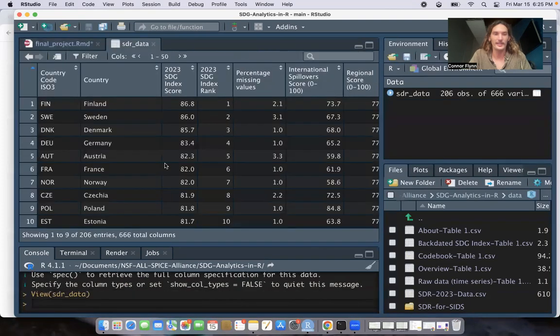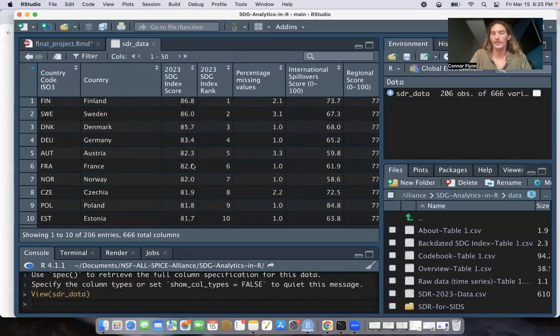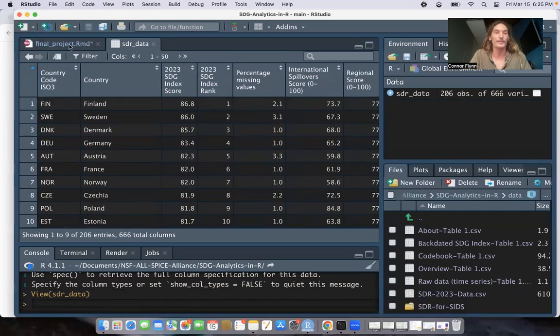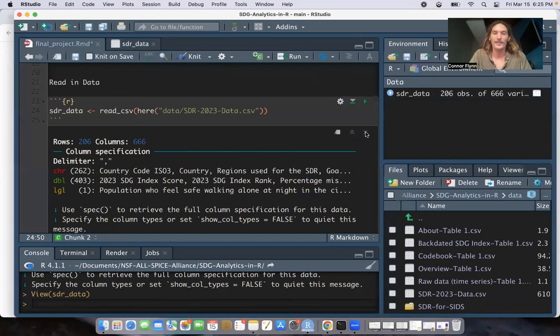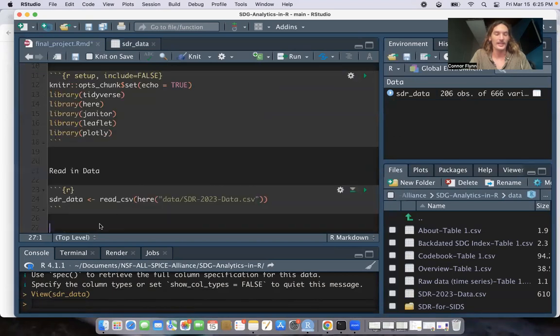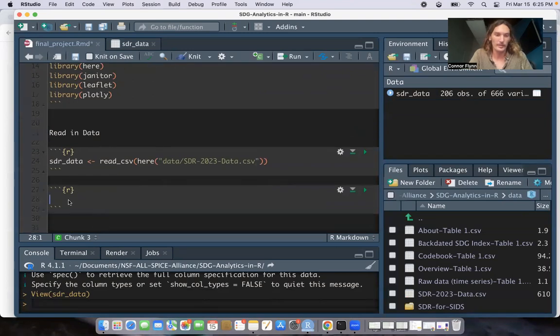So here it is. We can click on it. This is the data frame we've been working with throughout the whole course. So this is an option for your final project. The other option was the SIDS data set, or small island developing states.